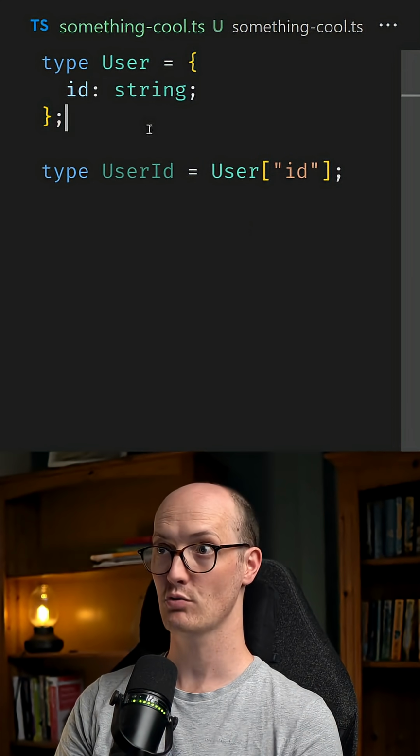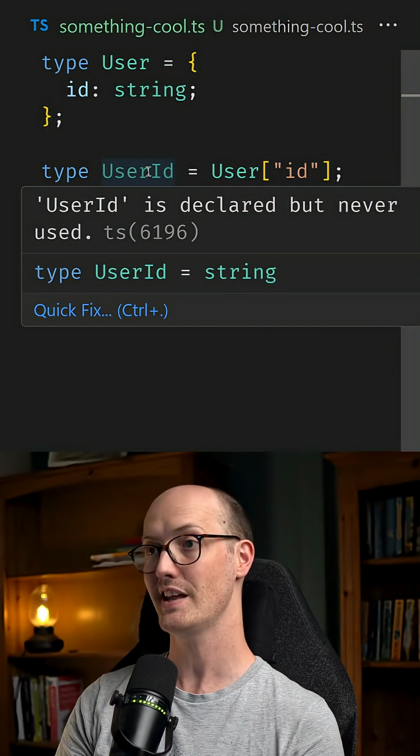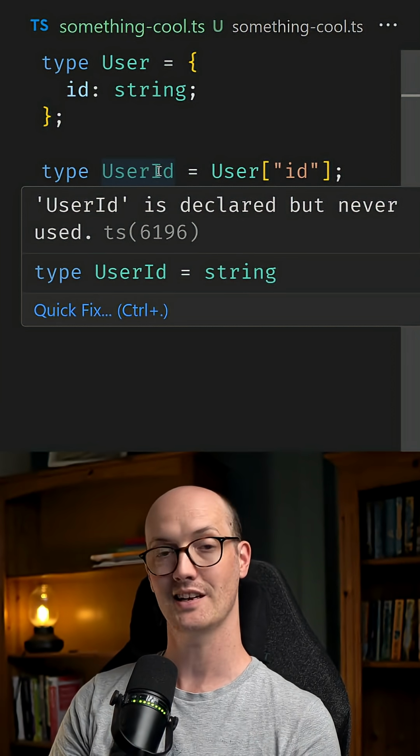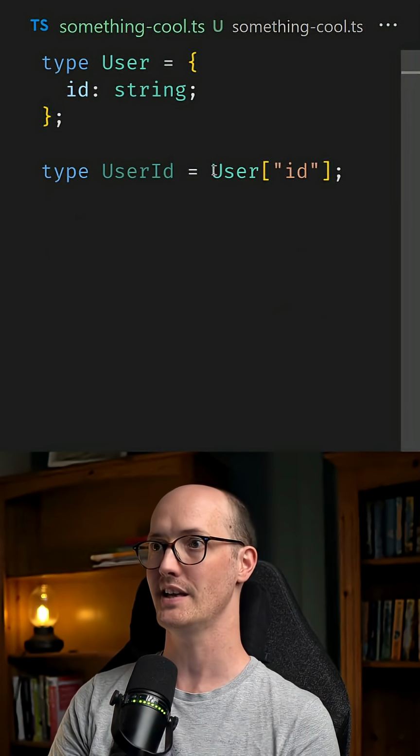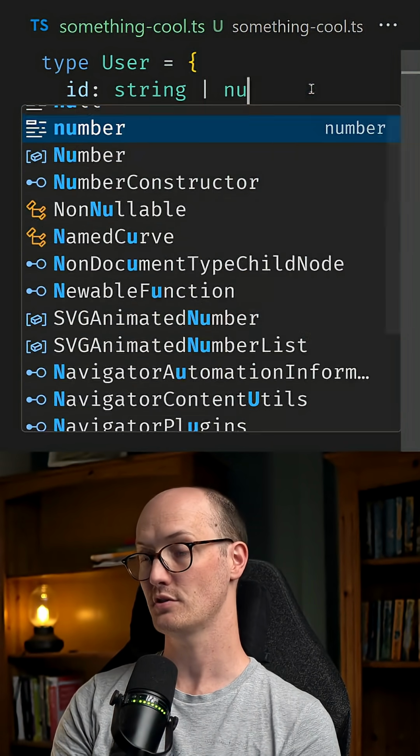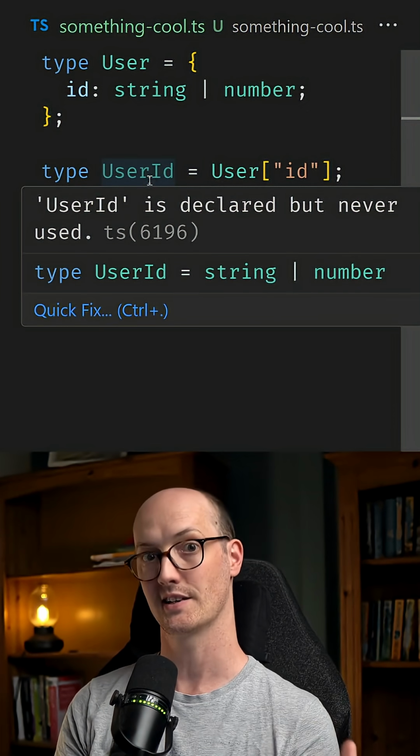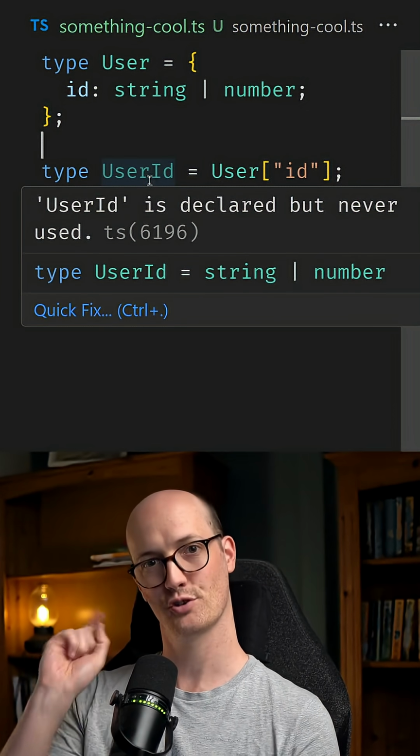One actual real world use case for this is for grabbing the IDs of properties. Here we've got a user object and an ID property on it, and we've got a UserId, which constantly stays in sync with the user's actual ID, instead of it just being an extra string here. This means that if we change this to string or number, then the resulting UserId type will stay in sync. Indexed access types, pretty cool, strong recommend from me.